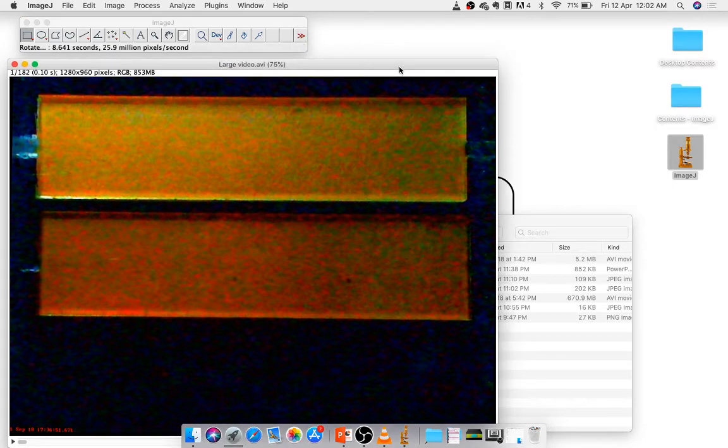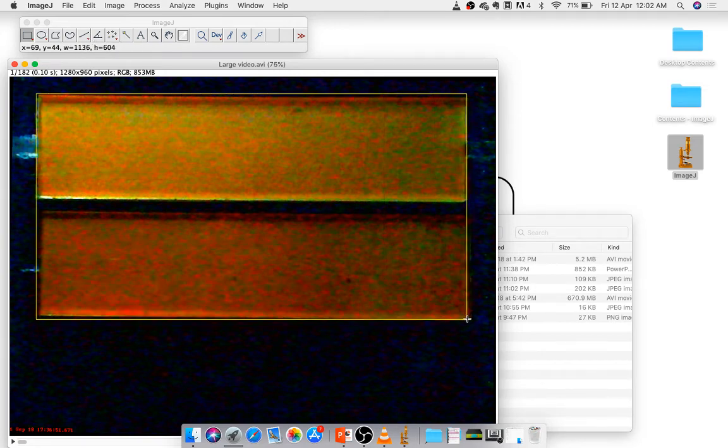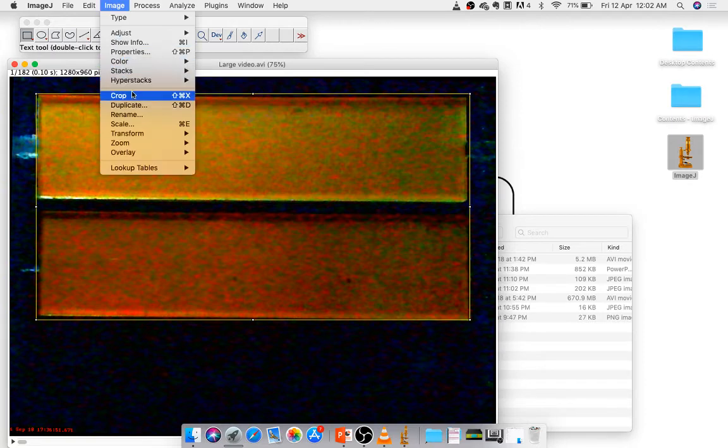Done. Now I can crop it because it's straight. And when I crop images, I like to crop them really tight. I usually don't keep anything outside the device that is visible. So I make that selection. I do image crop. This is like any other image processing tool. You can crop these images.